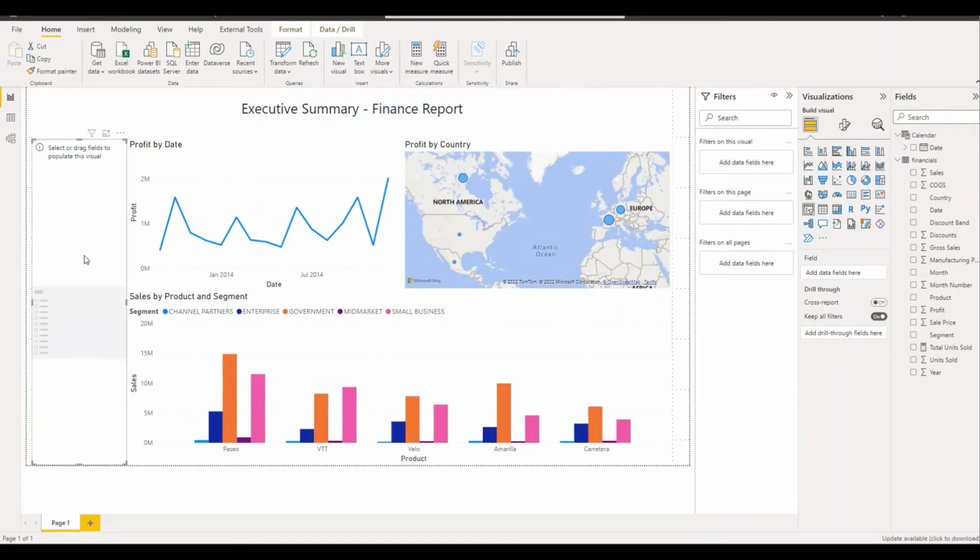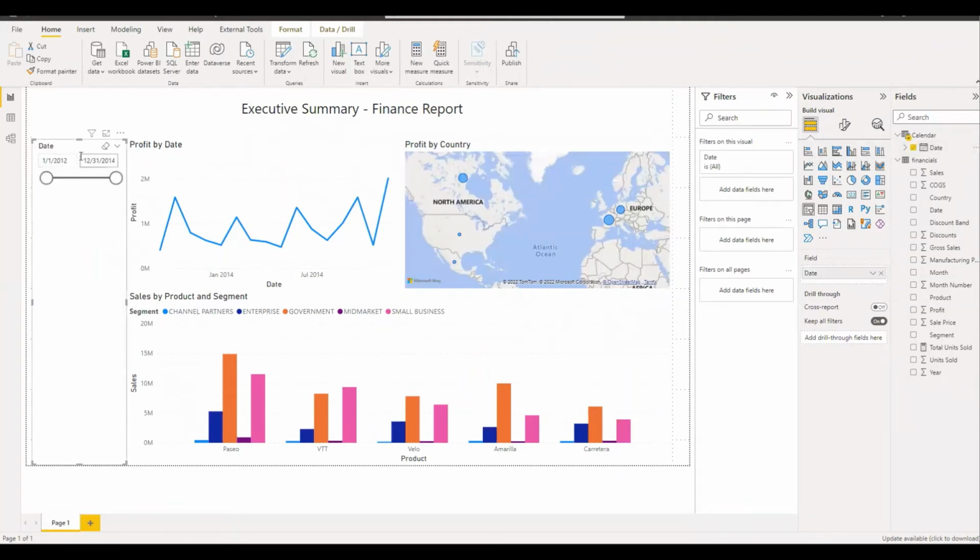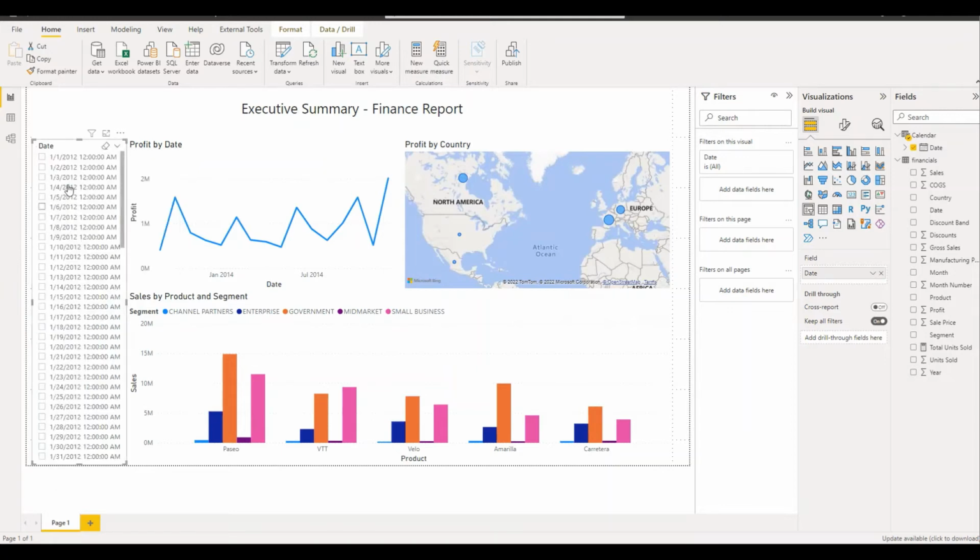And now I'm gonna bring in the dates which we created. So I'm gonna drag and drop this here. And by default, as you can see here, it creates a slider. So I'm gonna use this drop down and then click on the list. So now you can see all the dates. So I don't want to see dates, but probably I would be interested in at least year or a month.